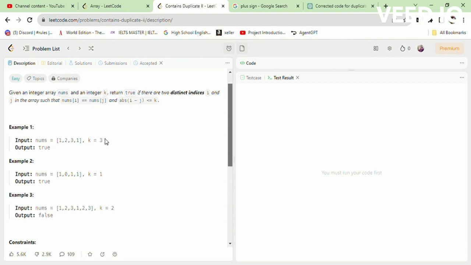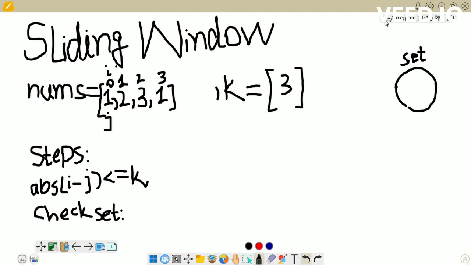So let's see example number 1, how we solve this question. We have two pointers, i and j. We check two conditions. First, the absolute value of i minus j must be less than or equal to k, and the value nums[j] must be present in the set.